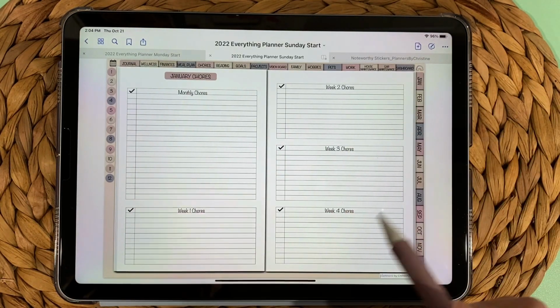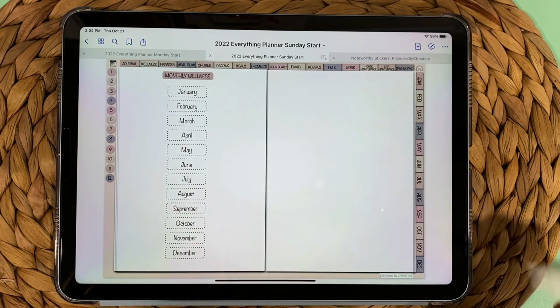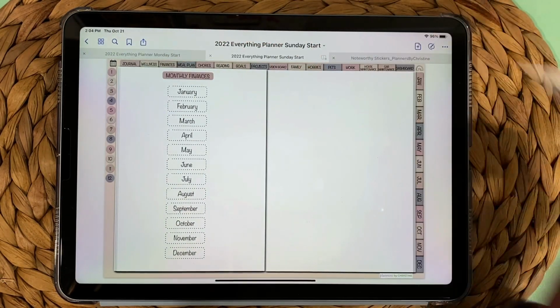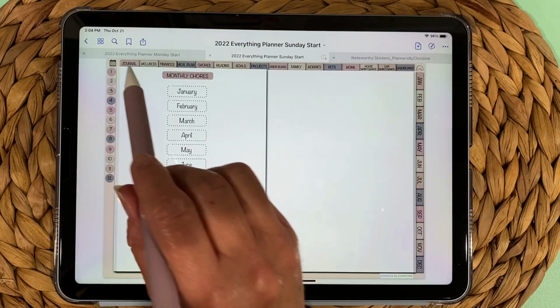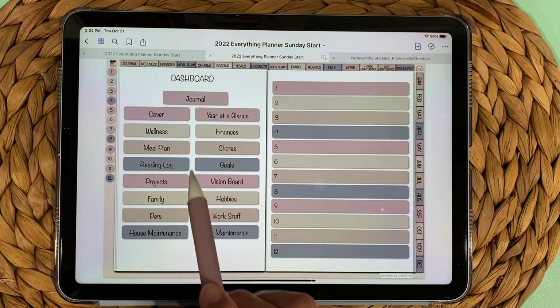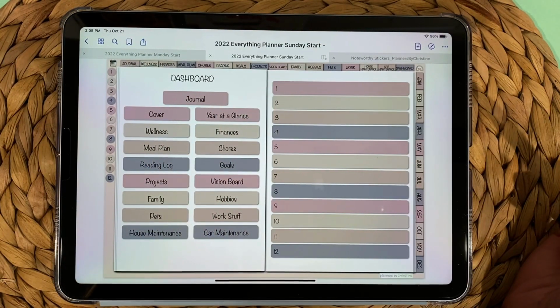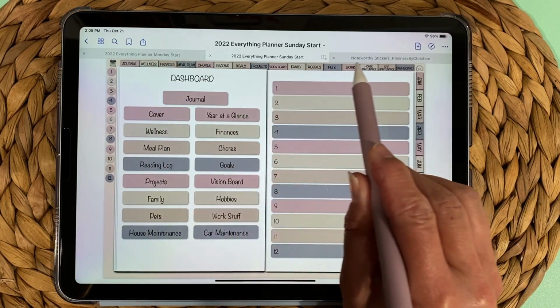You can also access these things up here. You've got a tab to the wellness, all the months, and all the finance pages, all the meal plans, and all the chores. You can access those from up here or from the month itself or from the dashboard, because the dashboard has those as well. So there's several places where you can access that. And in fact, all of the things here are the same as the tabs at the top.